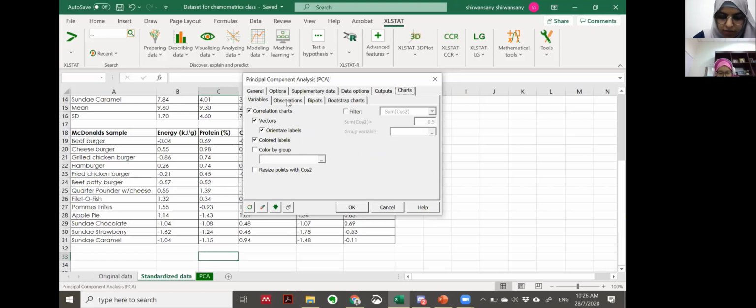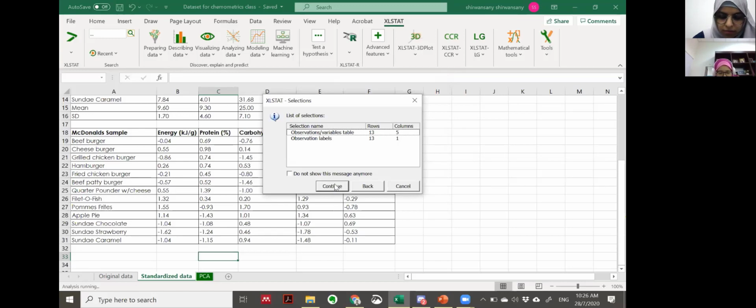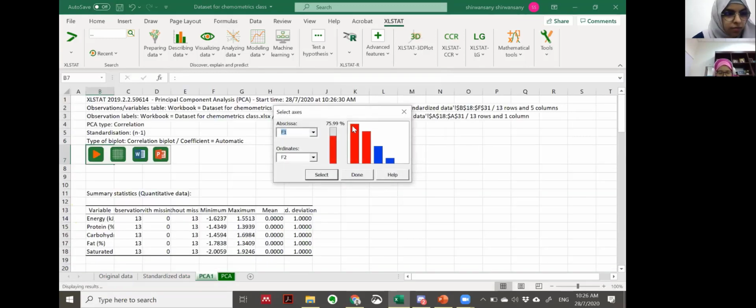And on the charts, the important part, I want you to choose the type of biplot, click correlation biplot, okay? And then you click OK, and then you click continue, okay? So before you click select and done, you can see there is some information here. They say that they have two principal components, okay?